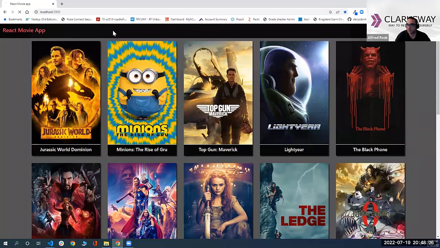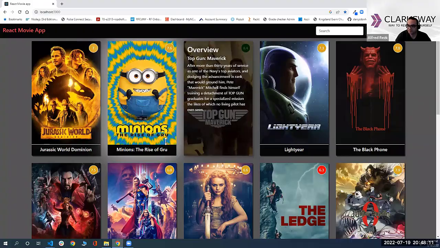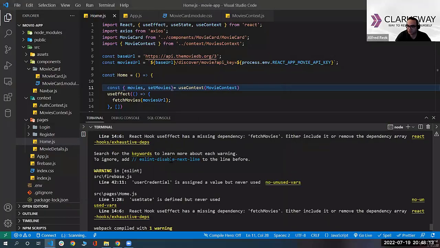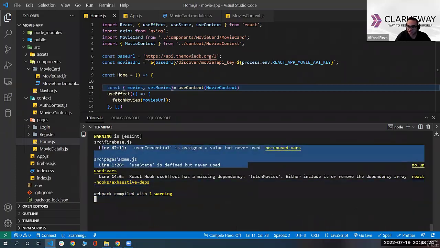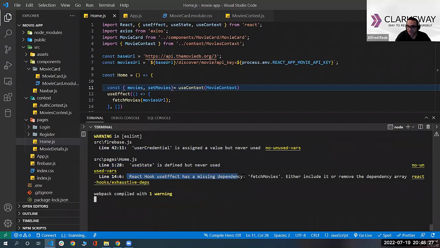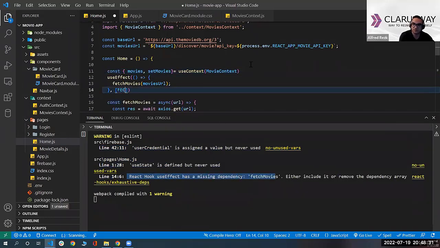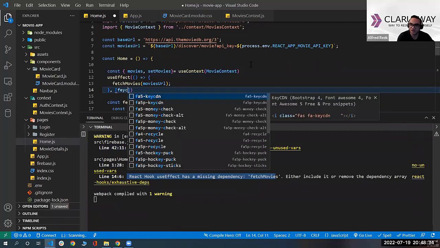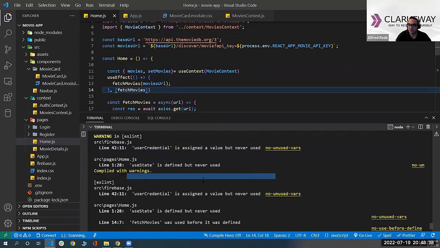Oh, yep, it's working. You just have a warning message here, which is React Hook useEffect. You can ignore this. It's just telling you, hey, you have some variables that you never use. That's fine. This here, React Hook useEffect has a missing dependency, which is fetchMovies. Again, it's a function, you can add it, but it's not going to change. So add fetchMovies, and that will remove it.